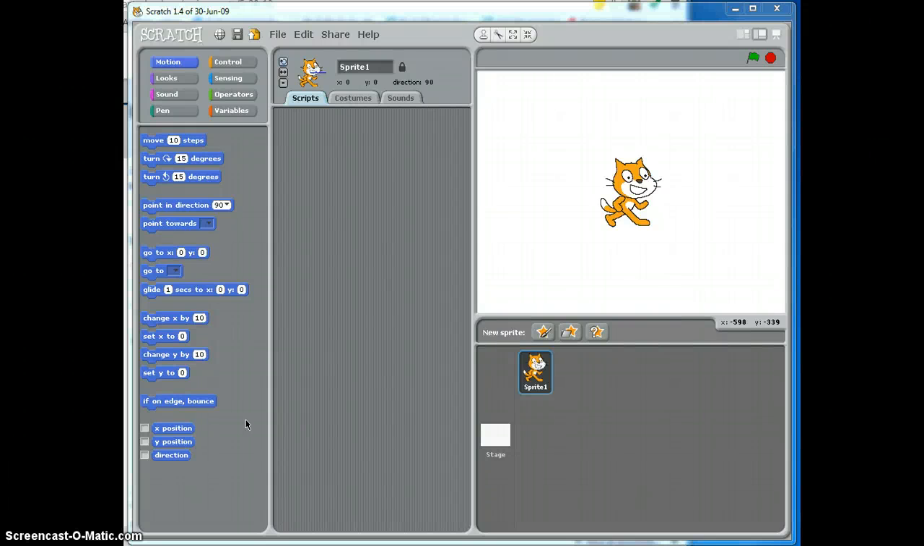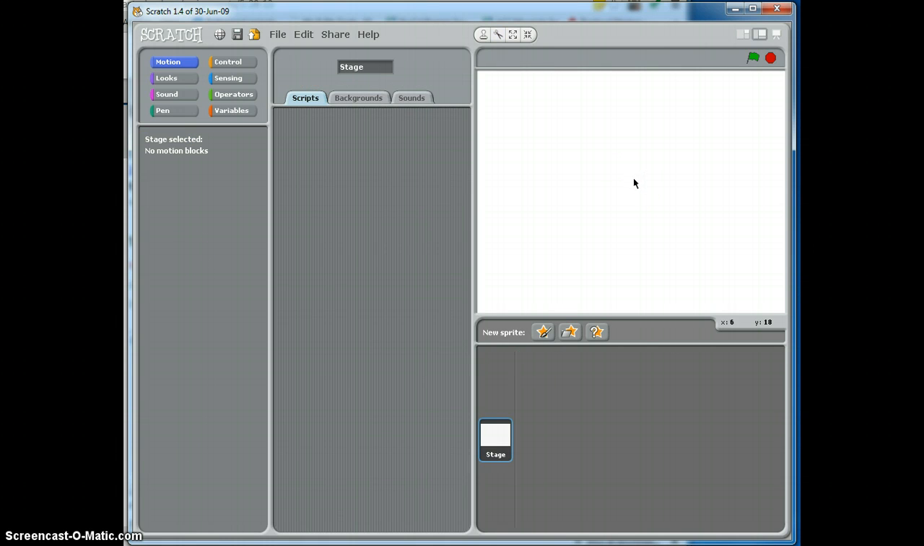Okay, first thing we want to do is delete the sprite, or the cat. We're going to click on this scissors, which is also called delete. Once you select it, you will get this scissor icon as the mouse cursor. All you have to do is click on the cat and it will delete it for you. Just like that. So now you don't have any sprites, only a stage.